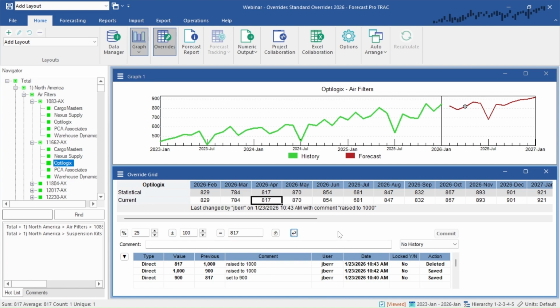Now this is me making changes directly, obviously, but I can use our standard buttons just as in any of the other override modes where I have my percent, increment, and my value boxes. So how would this work? Again, let's take a look.